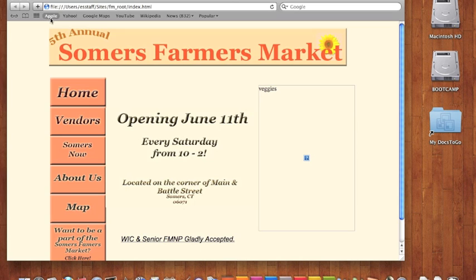But when I closed Safari and opened it back up, you see that this now has disappeared. And Safari just drops a little question mark in there. That's because it's lost where that file is stored. Now you do see here that it says veggies. This is something called alt text that we'll look at when we start designing within Dreamweaver.